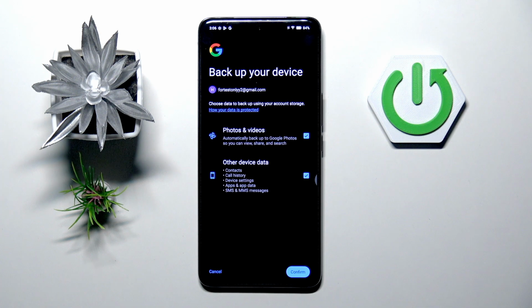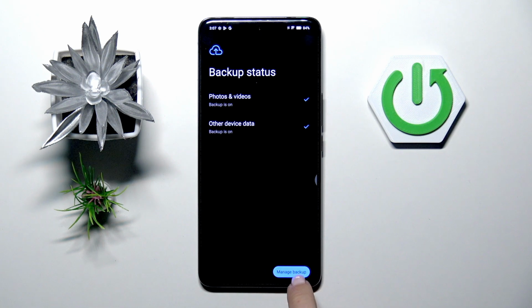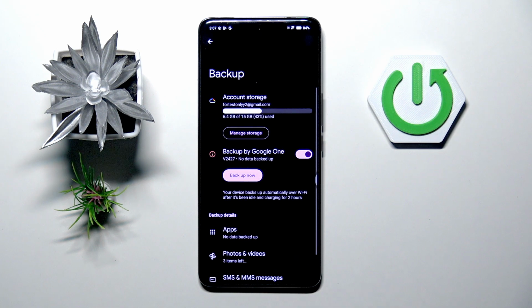But if your account is not added yet, you'll have to log in with it. So just provide your email address or phone number, whatever is connected with your account, along with the password. And then you will also be able to activate this backup the same way. So let me just mark confirm. And if you will mark on manage backup, you'll be able to customize it over here.